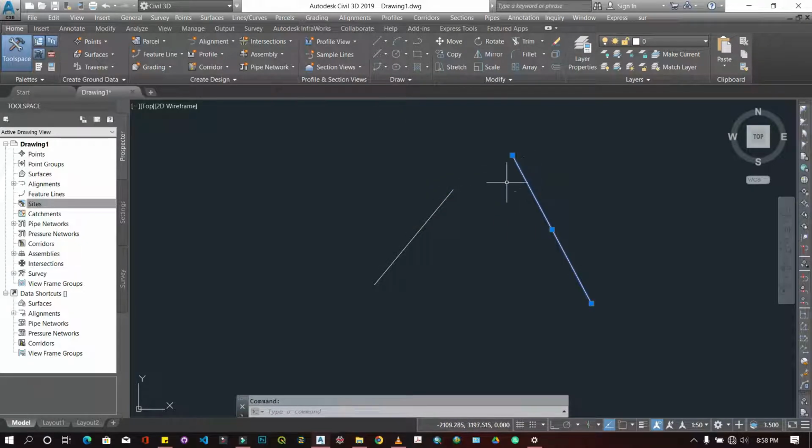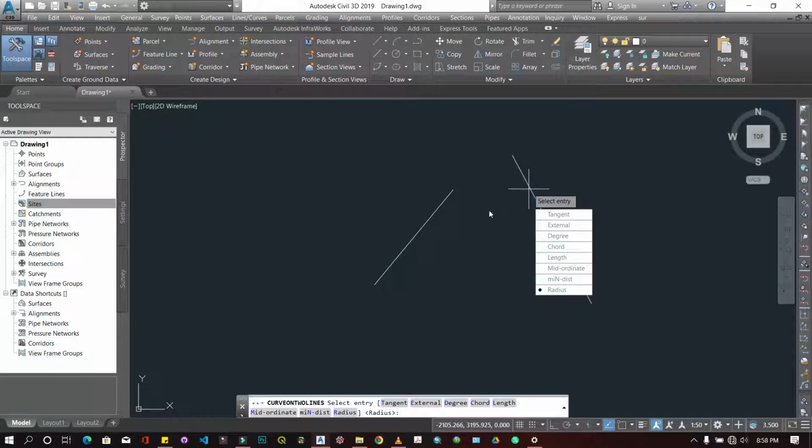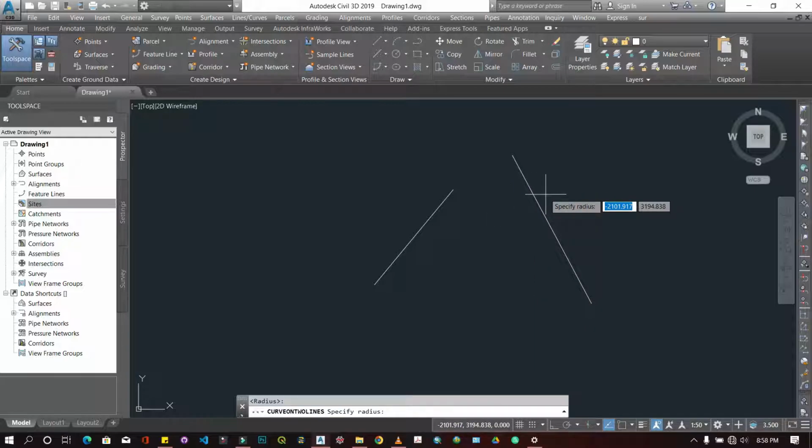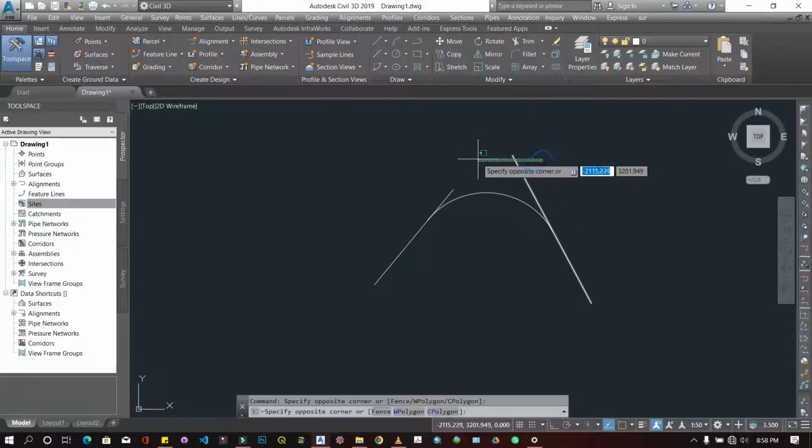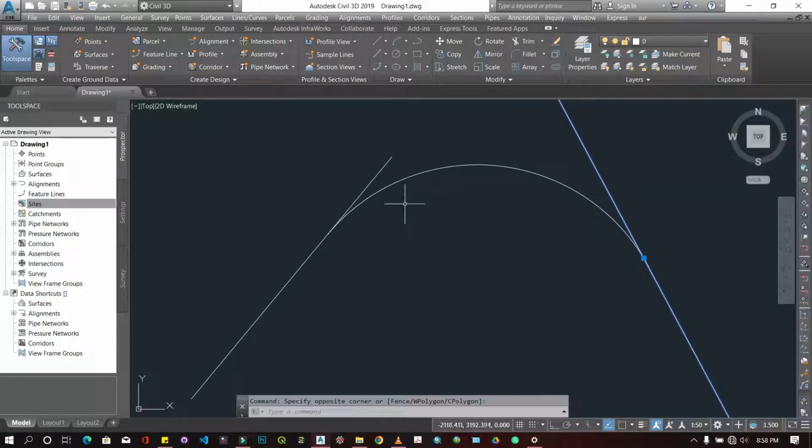Then I select my second point. Oh, what did I do? First tangent, second tangent, radius, and I give it, say 12 or this time 15. Okay, so instead of bending these two lines, it's going to forcefully curve. So you still have your tangents or your straight lines, but then you have your curve. Okay, so this is your point of tangency here.